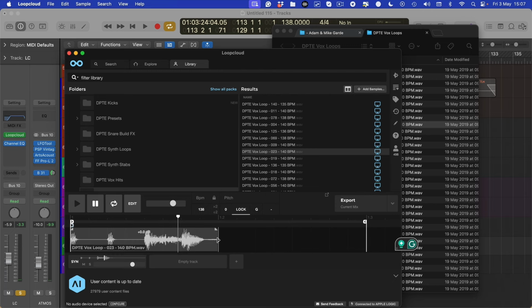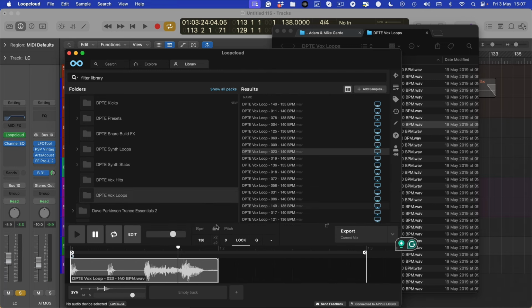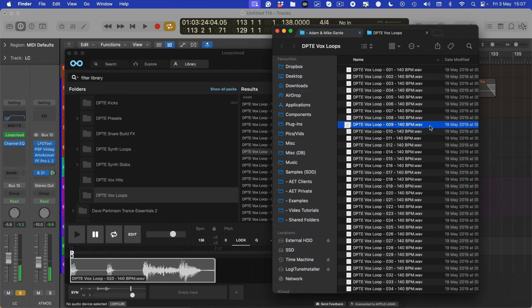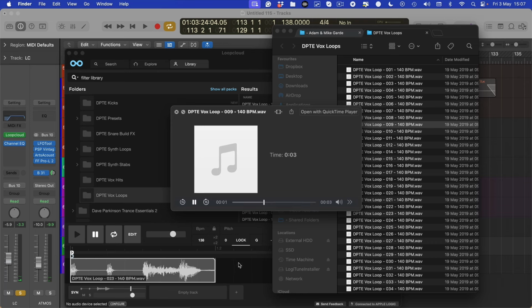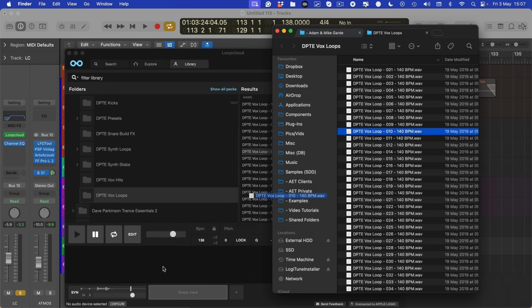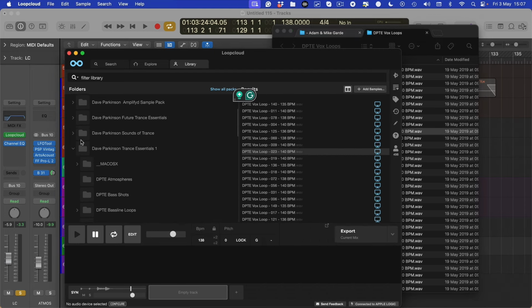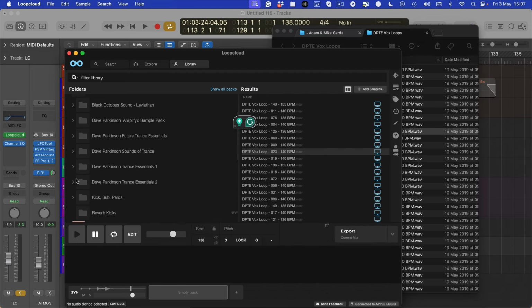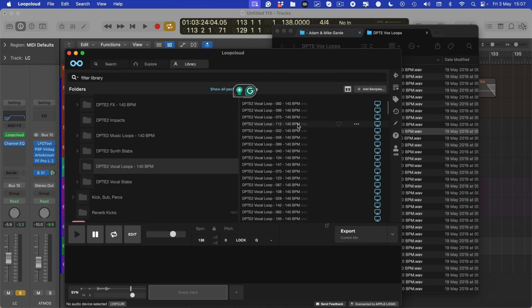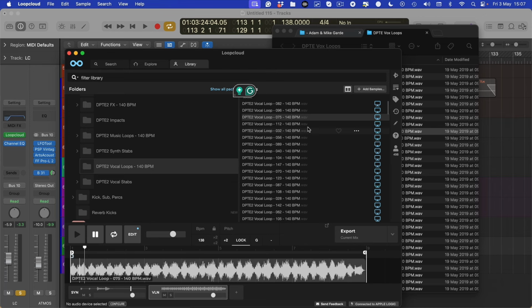Seems to be playing properly. I thought it sounded a bit off. It should be a full loop. Very odd.